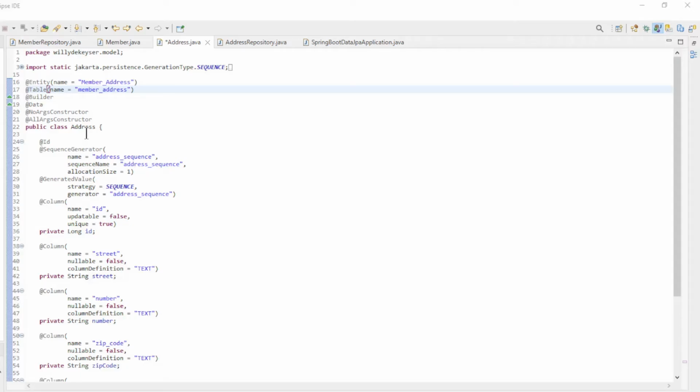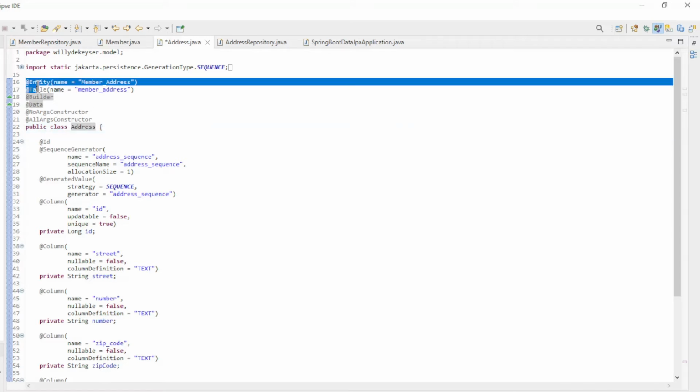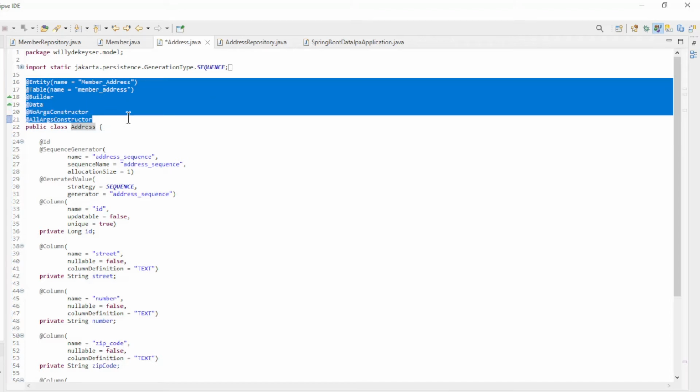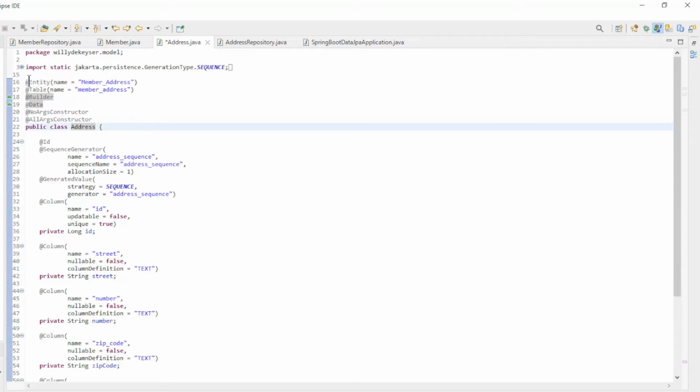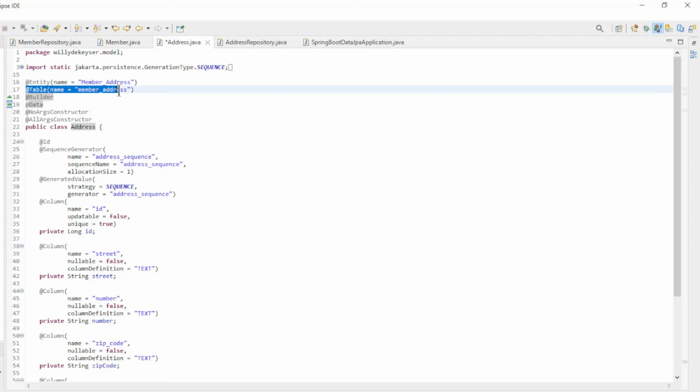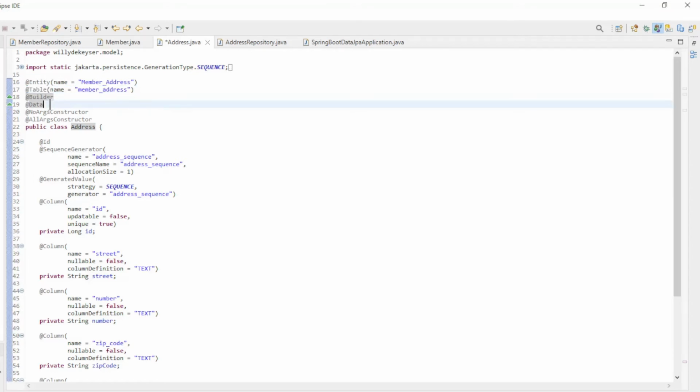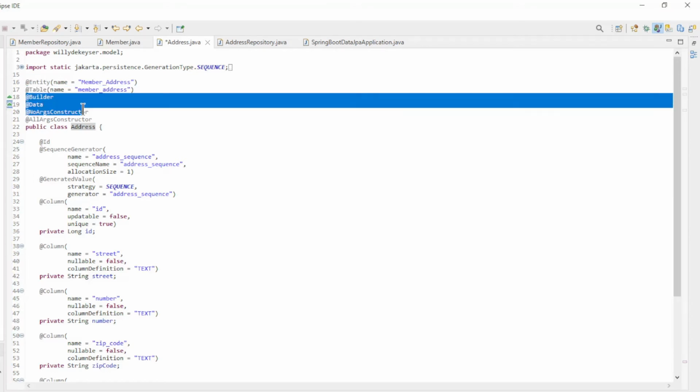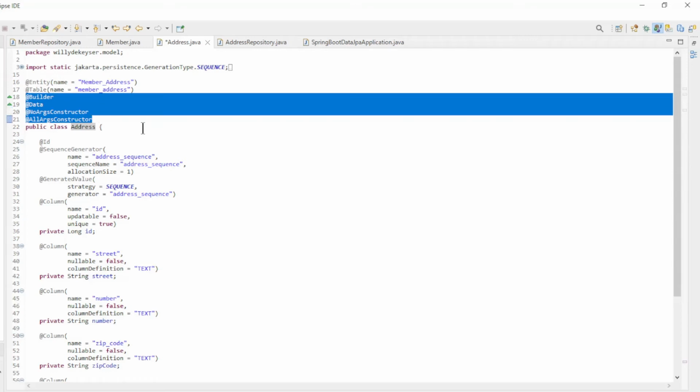Back in Eclipse, we can look at the code. First up is the new entity class, address. This class has the same structure as the member class. Let's go over the components. At class level we have 6 annotations. Entity is a mandatory annotation. The name property is optional. The table annotation is used to change the default settings. Here we use the name property. The builder, data, no args constructor and all args constructor are annotations of Lombok.